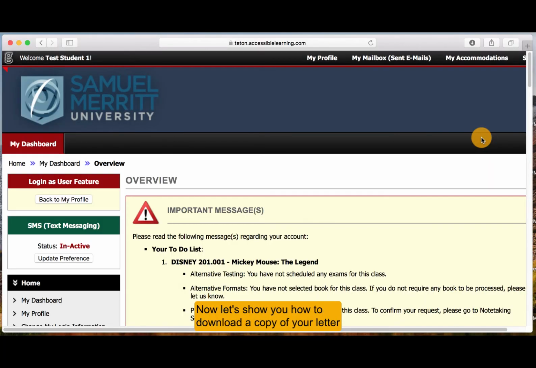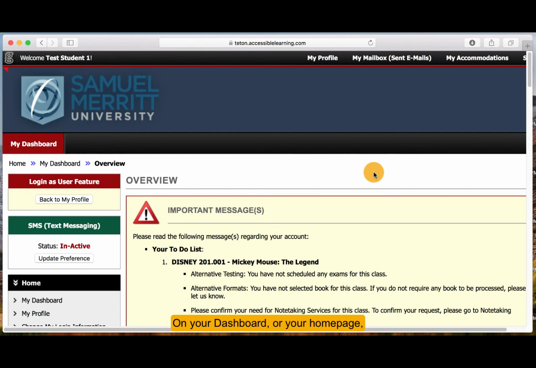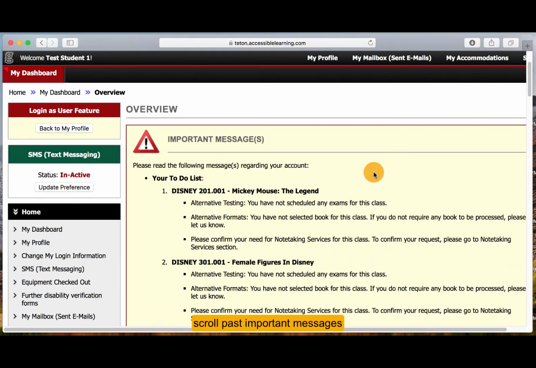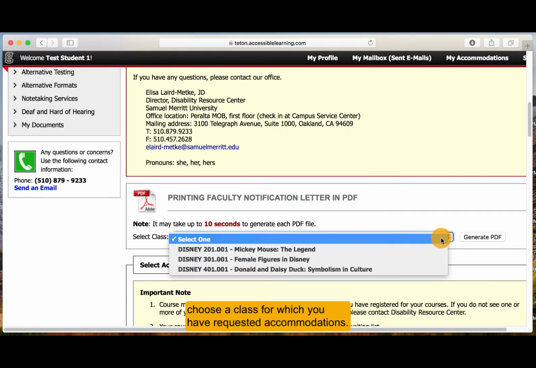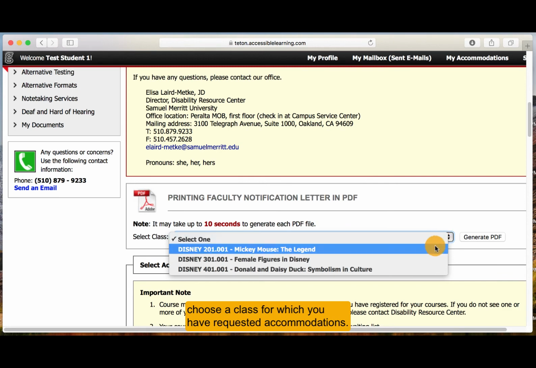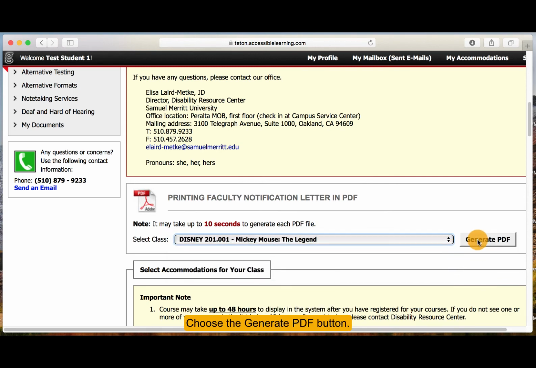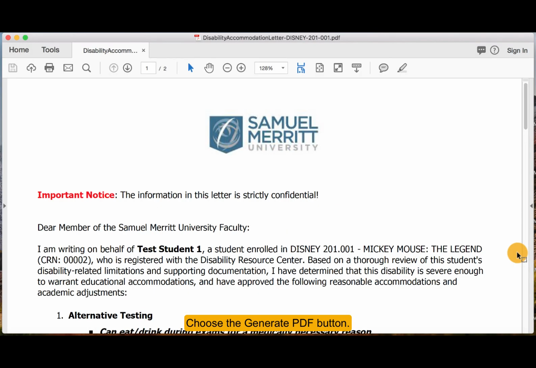Downloading copy of letters for personal use. Now let's show you how to download a copy of your letter for your own personal records. On your dashboard or your home page, scroll past Important Messages until you see the title Printing Faculty Notification Letter in PDF. From the drop-down, choose a class for which you have requested accommodations. Choose the Generate PDF button. The file will download and it will display exactly as the instructor receives it. Again, this is a copy for your own personal records. Emailing your professor a PDF version is not necessary.